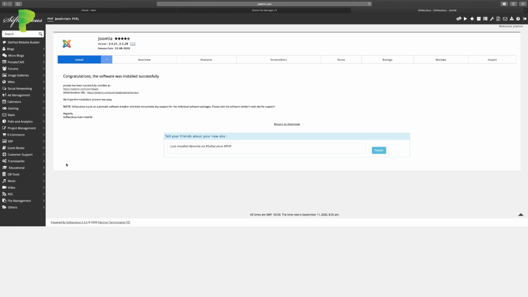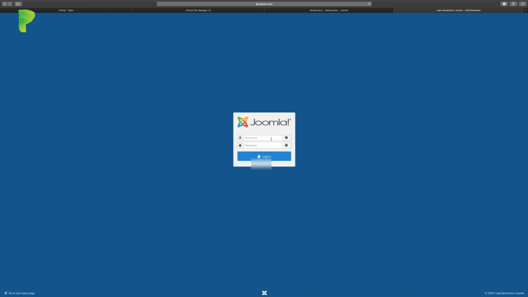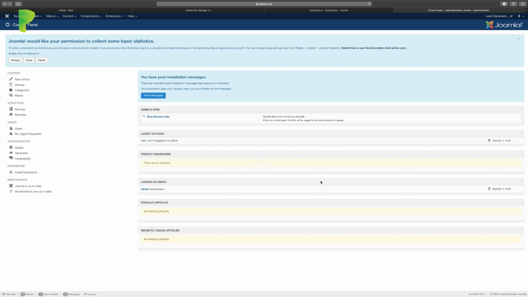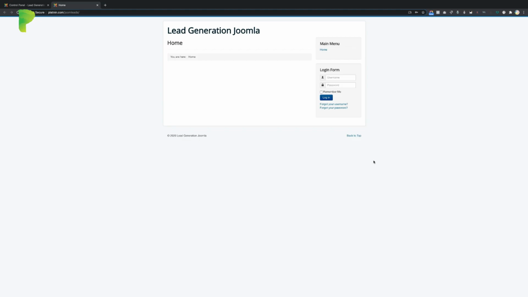Once your installation has been successfully completed, you get this message, which is great news. Now, you want to make sure that you remember your login if you didn't send it to an email. You want to click on this link here, the administrative URL. This is where you're going to log into the back end of your site. If you click on this other one, it's going to take you to the front end, but we don't have anything set up in the front end now. So let's click onto the back end, and from here, let's put in our login details. And now you've successfully logged into the back end of your Joomla site.